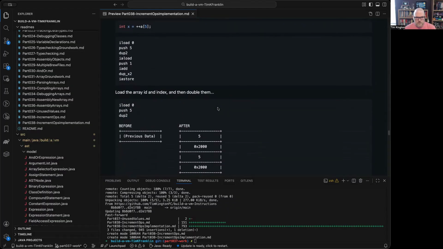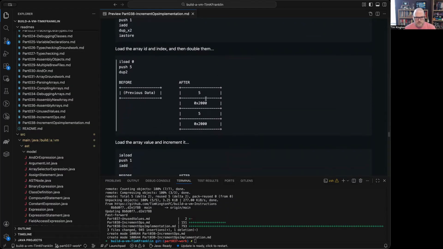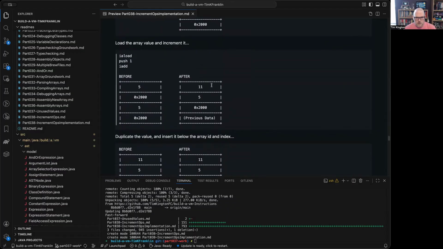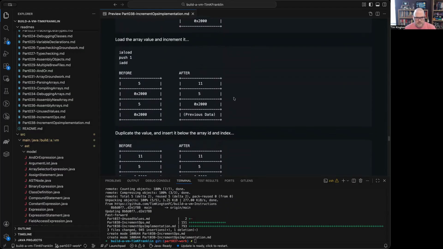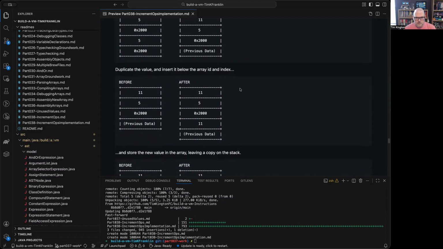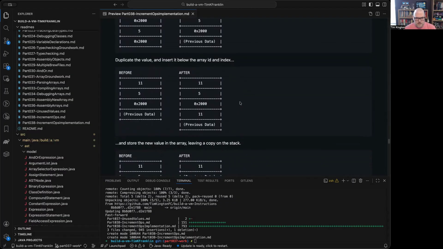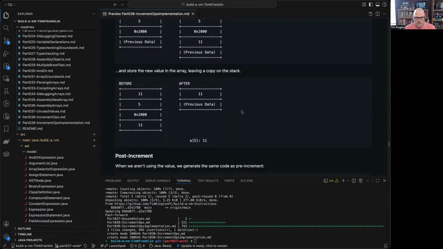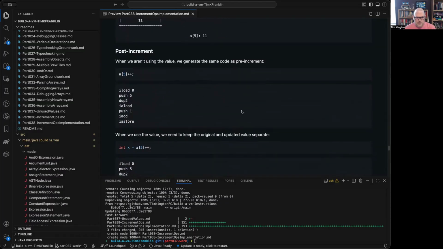If we want to use the value, we've got to duplicate it. So we're going to load our ID and index and duplicate them. We're going to go load our array value and increment it. Now we need to duplicate our value, but we're going to insert it below these two. So we need to do a dupex2 here. So 11 shows up down here. And then we store the value, and that leaves a copy on the stack to be used in an expression.